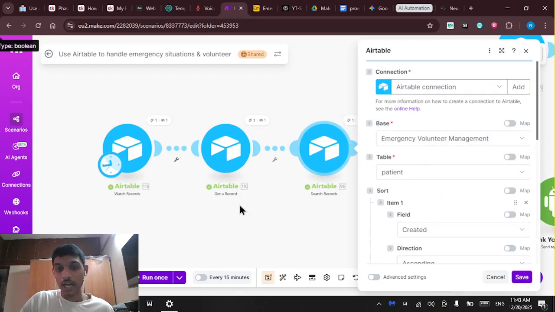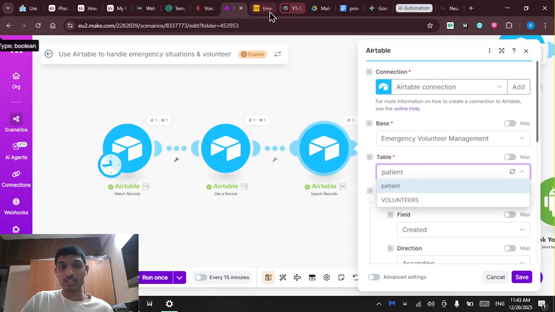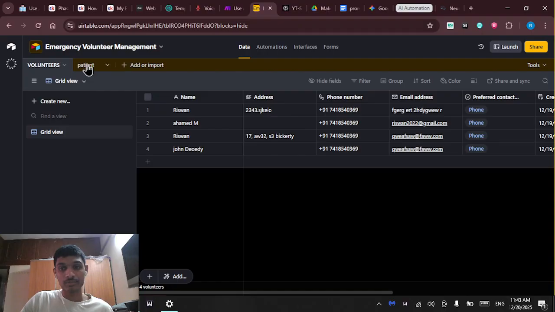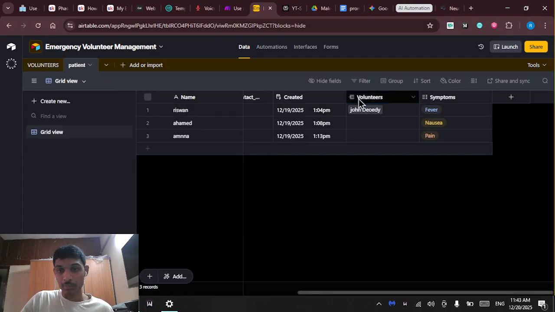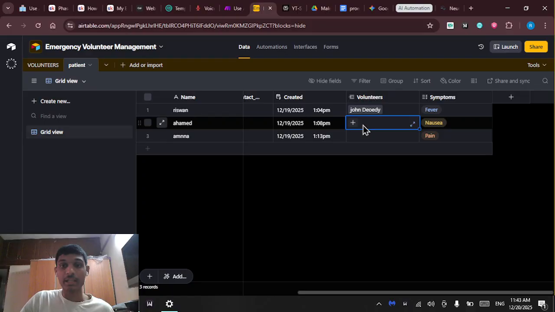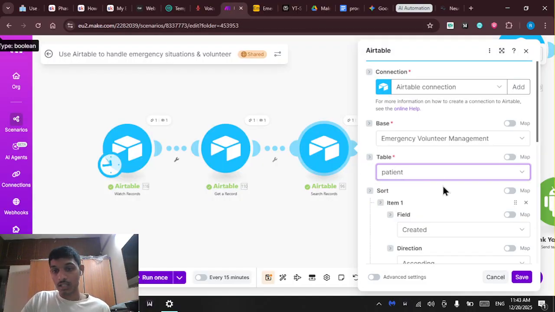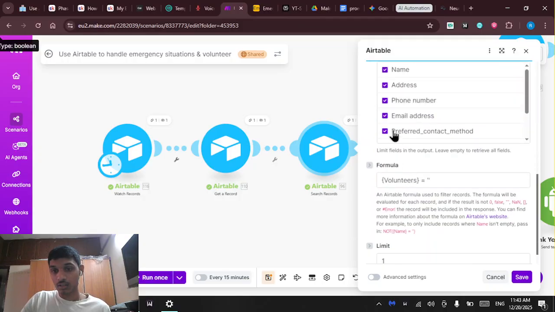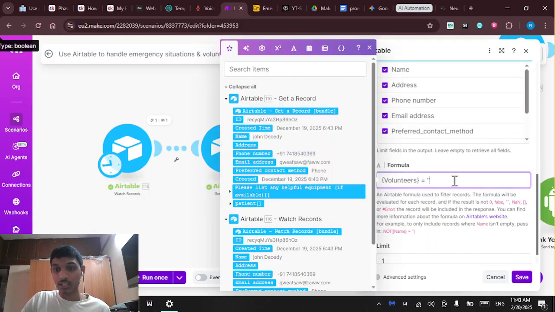We have to search which patient is free. As you see over here, for the patient table, if the volunteer is unassigned, it is empty or null. So we are going to use that column and search in the formula for volunteers; if it is empty, we are going to assign the corresponding empty volunteer to this patient.